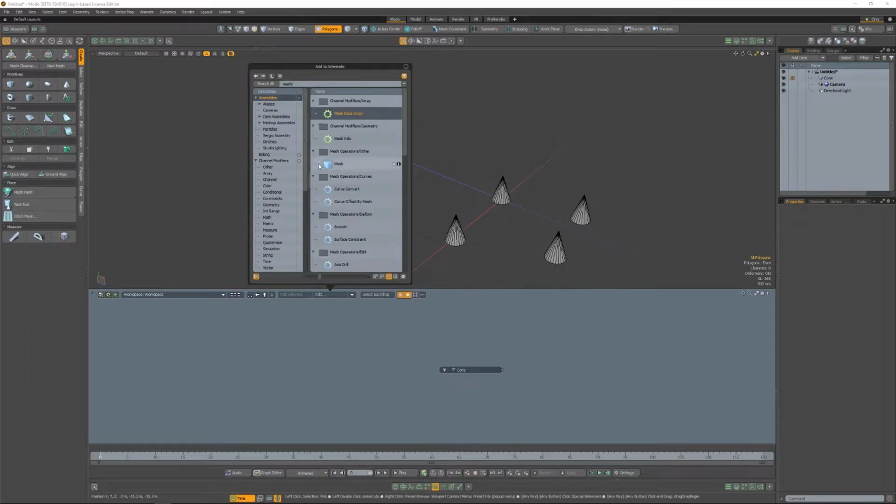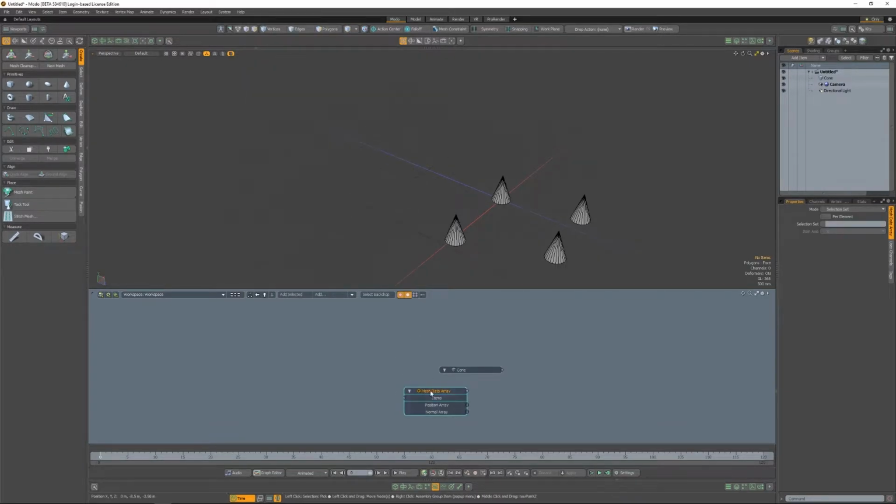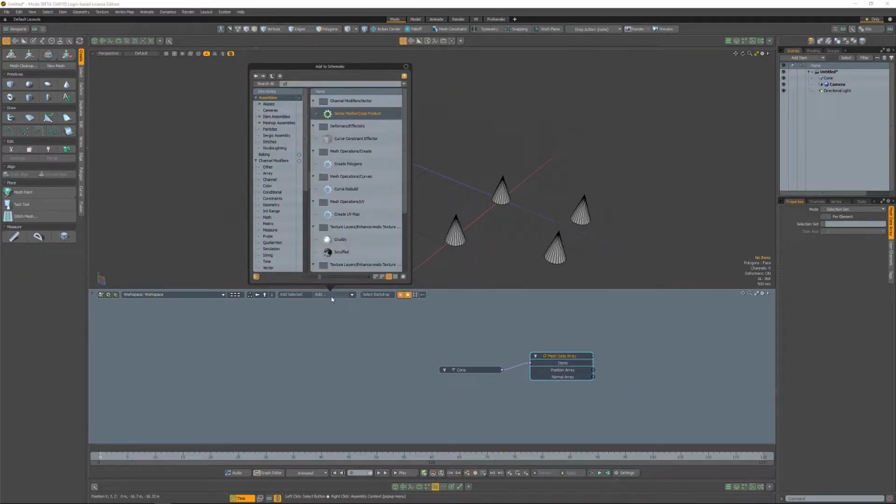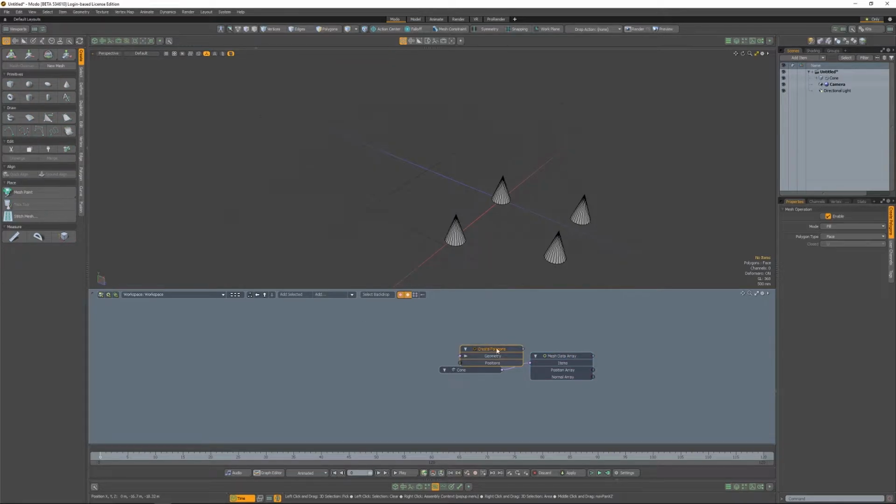First, we're going to need the mesh data array. So we'll add that in. We'll go ahead and connect up the cone to the mesh data array. And now we need a create polygon node. Now we'll move this over here and then connect up the mesh data array to the create polygons.